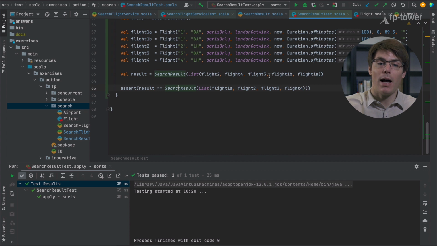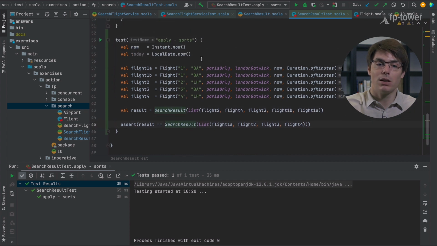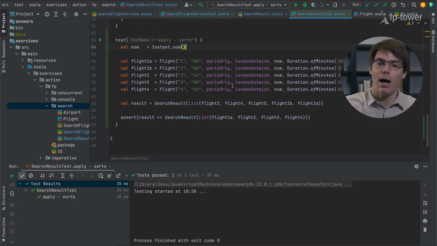We could, as a bonus exercise, try to write some property-based test around the apply method, because at the moment we just have a hard-coded test. But potentially we could write some useful property-based test. And you can always check my answers to see the one I came up with.